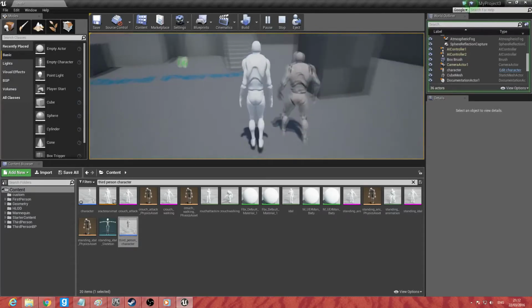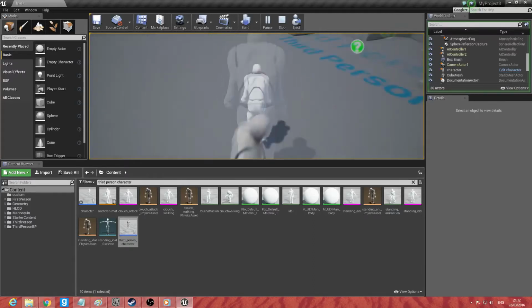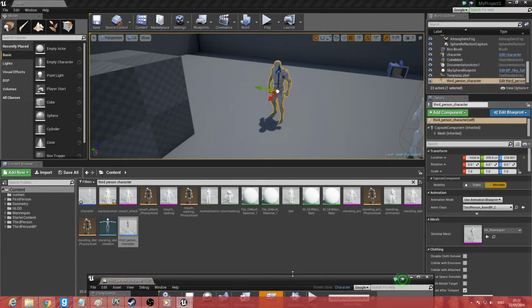Oh god, I didn't notice this before, but my character is taller. Oh no, okay, so anyway, let's start. So what you want to do is select the character, and edit third person blueprint.